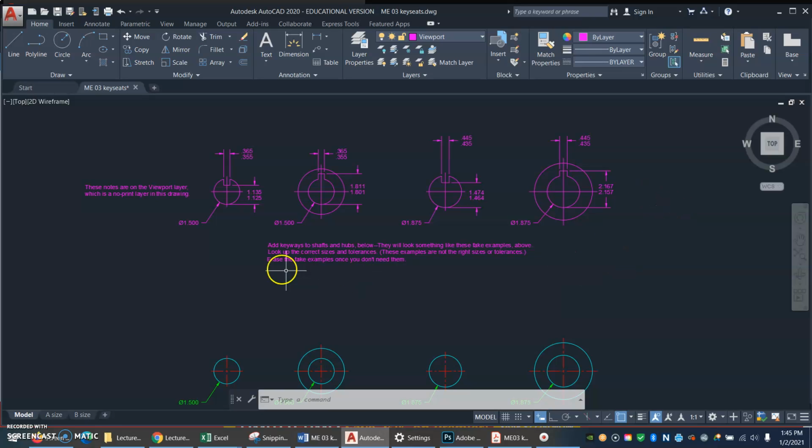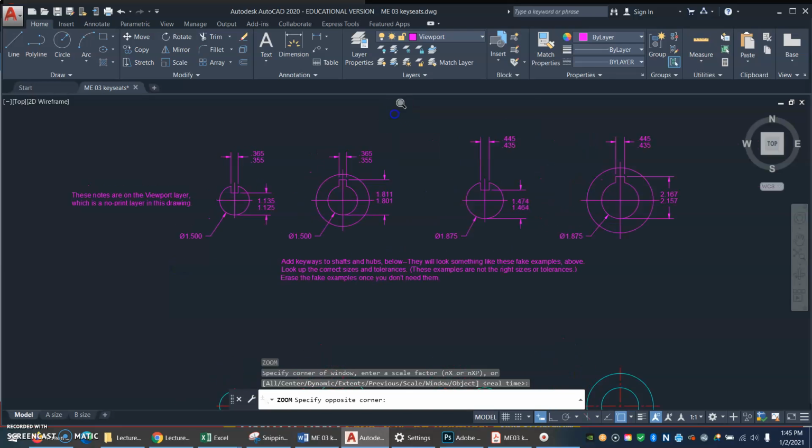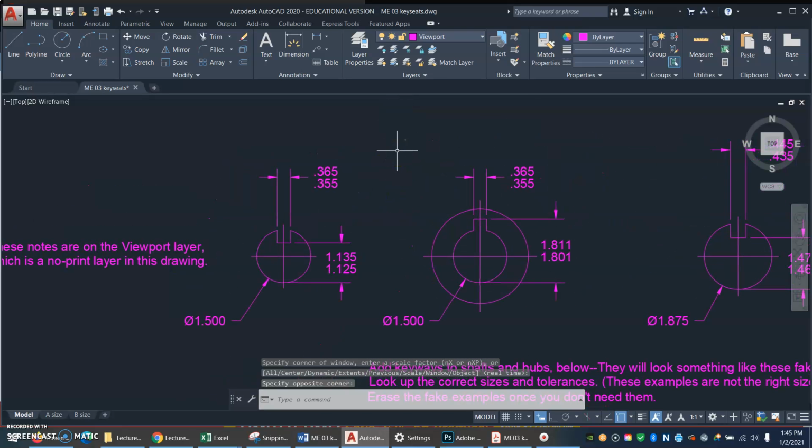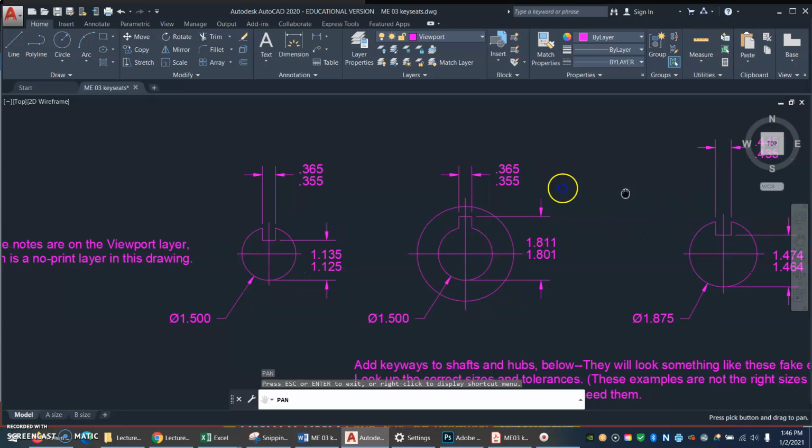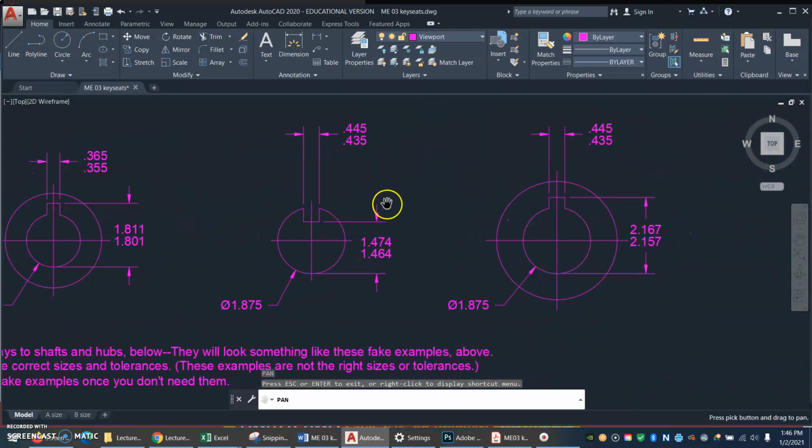Anyway, why I put this stuff up here was I wanted to give you an idea of what your finished drawing should look like. Now, I made the wrong sizes because I didn't want to give away the answer. I want you to have practice looking these up. But I did want to show you what the dimensioning and tolerancing should look like. There's for the 1.5 inch, and here's for the 1 7/8.